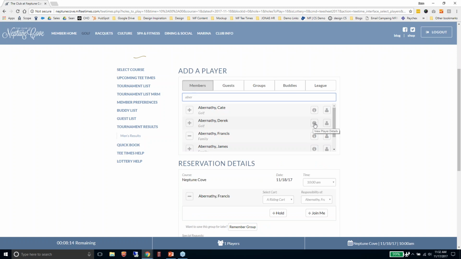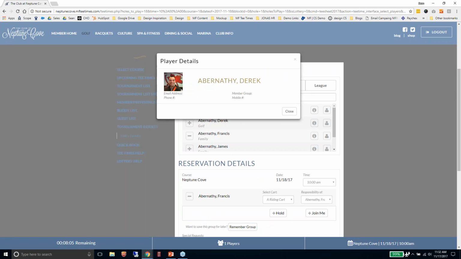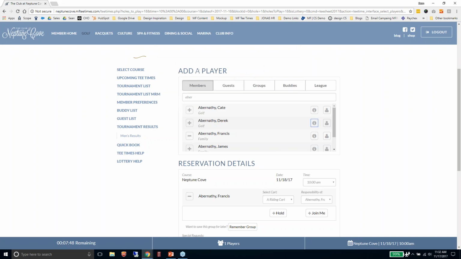So one of the cool things about this is that what if there's multiple Abernathys and I don't know if this is the right one before I add it to the tee time? Well, if the members are populating their profiles, again, encourage your members to add their photos there, so that if there are multiple Derek Abernathys, now if I click the info item, the member themselves can see it and they can recognize whether this is the correct member account or not. So I'm going to go ahead and add Derek.